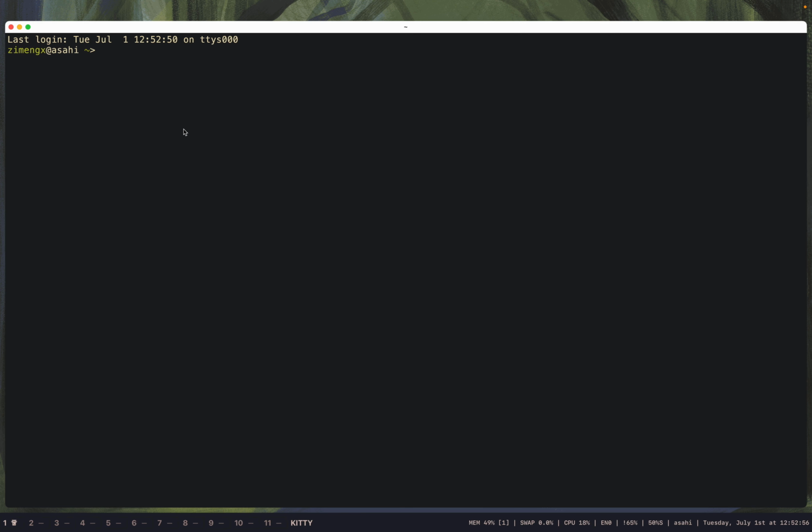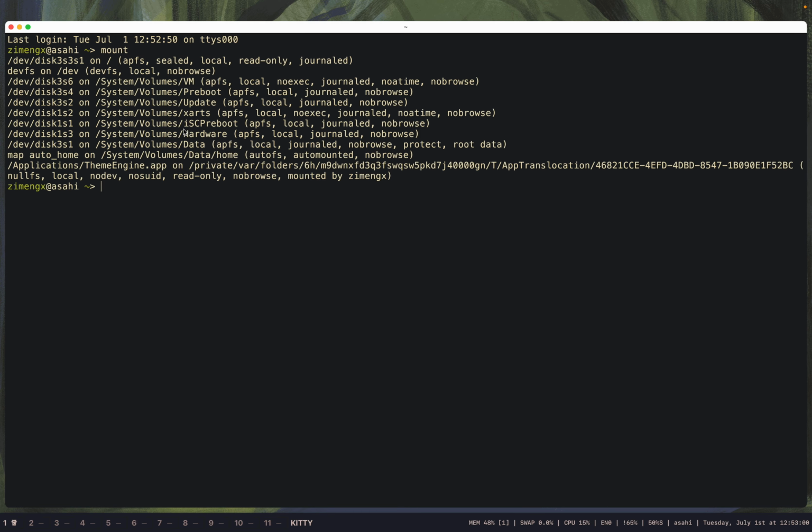First, we need to find which disk we actually want to modify. We can find this with just mount, and the system disk is going to be the one that's just mounted on a single /. Now, this is actually a volume, so for the disk, we actually just want to drop the S and the 1 at the end. So just disk3s3. If you want to find this with one command, you could just do this, and that gives you that, and you strip out the bottom S.